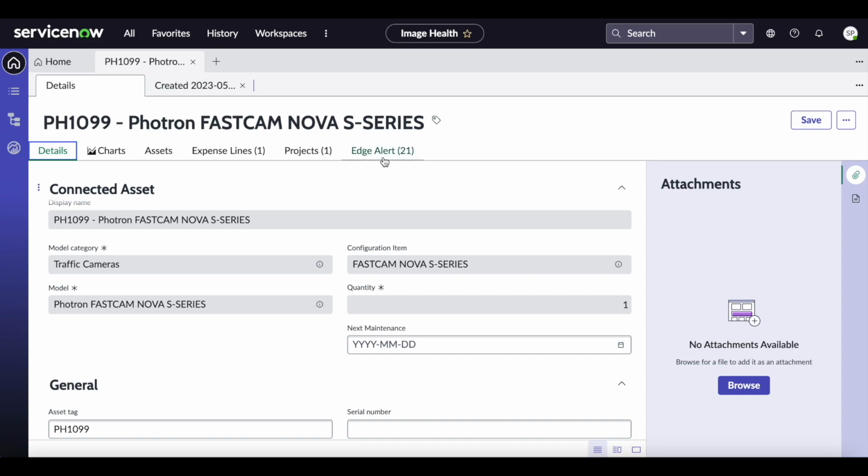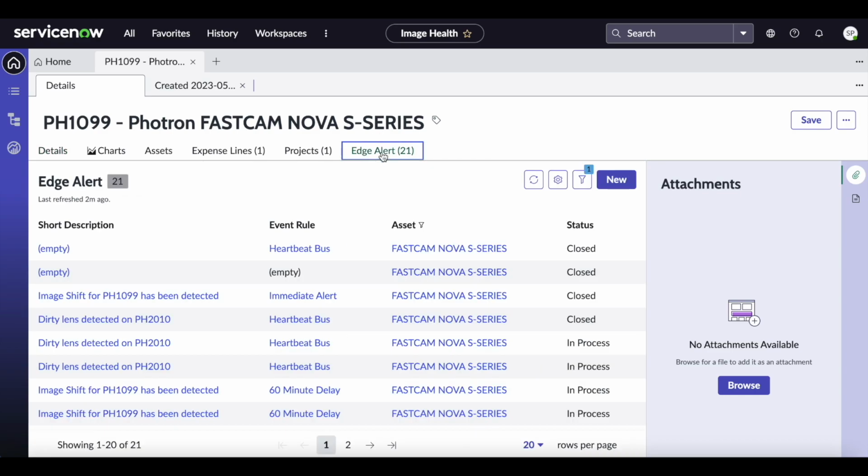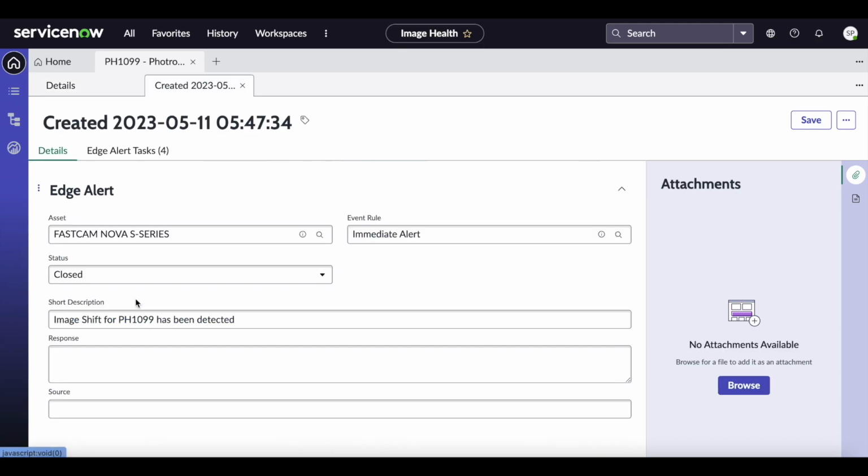So on any asset where we're processing using our vision algorithms out at the edge, we can generate what are called edge alerts. So edge alerts are indicators that we might want to take action. In this case, I'm going to click through. We see we have 21 of them. I'm going to focus on this one here that says image shift has been detected. So I'm going to click on through.